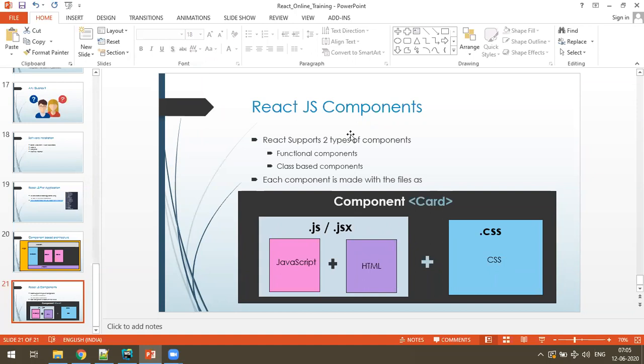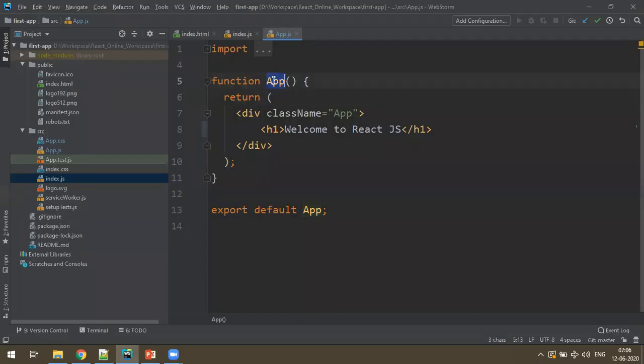And in React, we have two types of components. One is class based components and the other is functional components. Because JavaScript supports OOPS concepts, right? So we can create a component in two ways. One is a functional component, one is a class based component. As you can see, this app is also a component, but what is written here is a function, so this is a functional component. We can also make this using a class. We'll see that today. Fine.